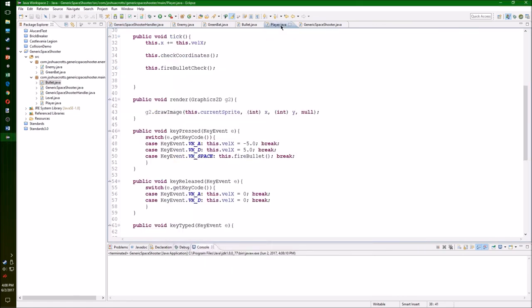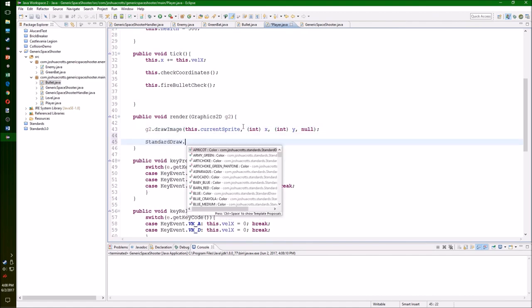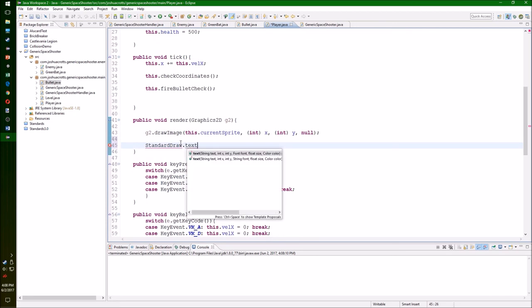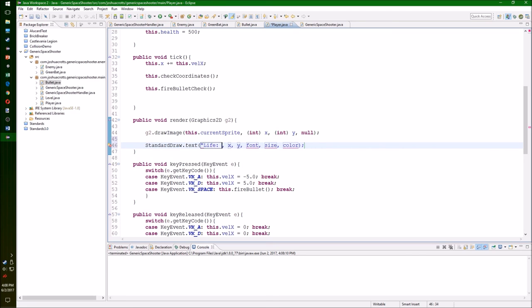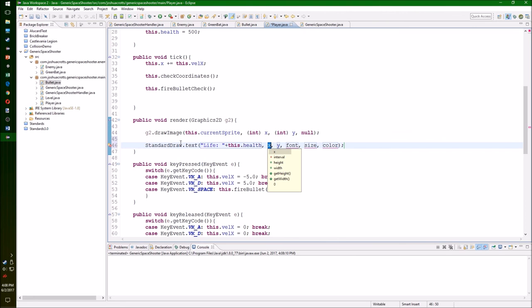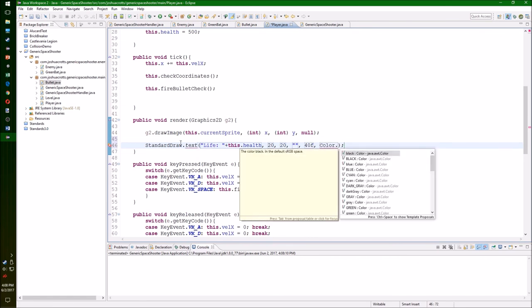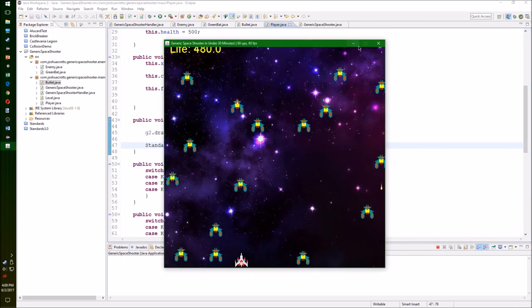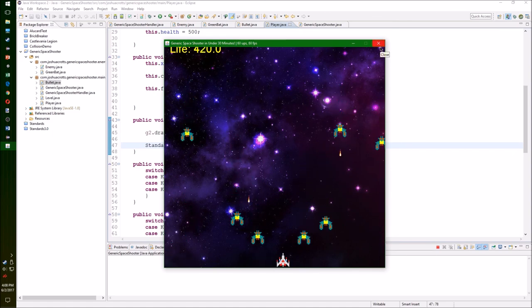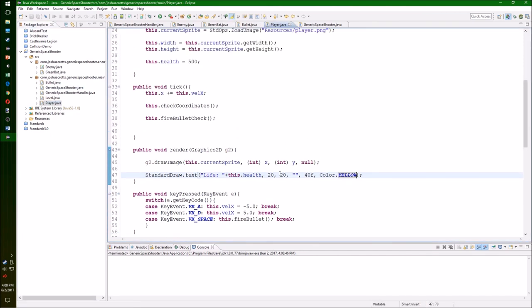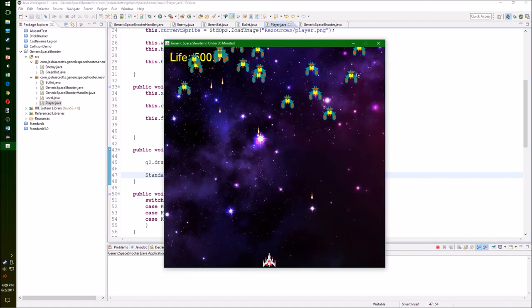Okay, well, we don't know what my health is. StandardDraw.text, sorry. StandardDraw.text("Life" plus this.health). Put it at the top left. So 20, 20, 40f, Color.yellow, sure. So now we have 500. Okay, so it technically does do a lot. That doesn't do too much damage, unfortunately. You don't really know if you're being hurt or not, so down there. There we go. 500.